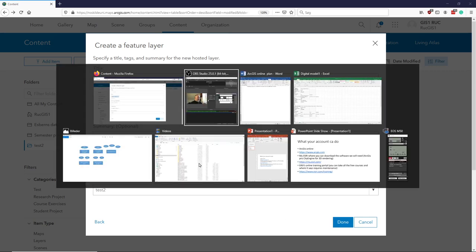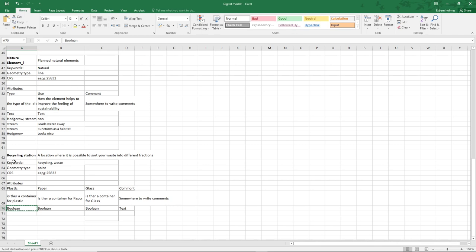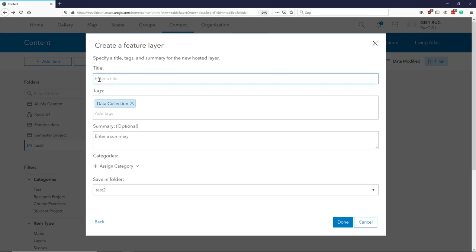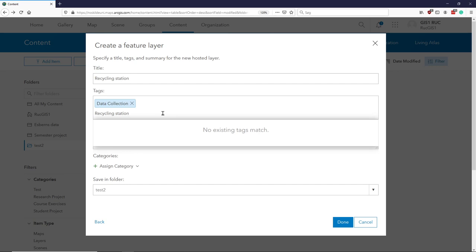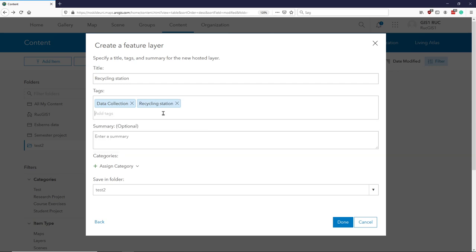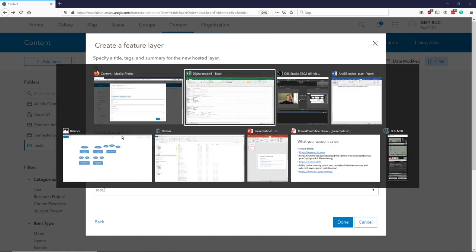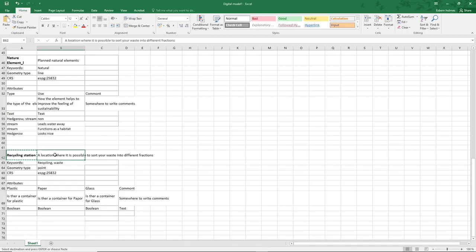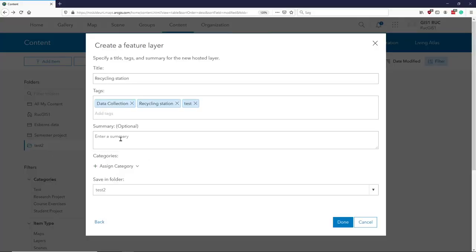I'll have to give it a title. I might as well pinch it from over here. So this was my title. It wants some tags. As I mentioned earlier, tags are important here because we have lots of data, to be able to find it. I could, of course, tag it with recycling station. I could tag it with test to indicate it's a test. I could tag it with course, whatever. And I need a summary of what the data is. I have written that also in my digital representation model, so I might as well just include that.